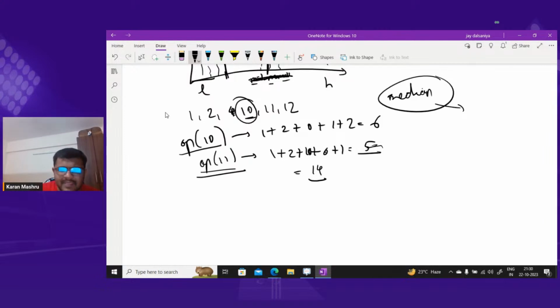Okay, if you use the median value, then your implementation will become quite easy. But the question is, will the median value work when you have elements which are repeated again and again? That is what my question is.